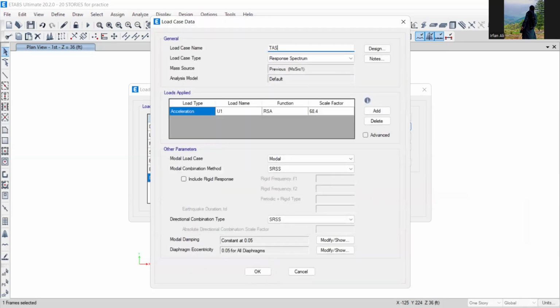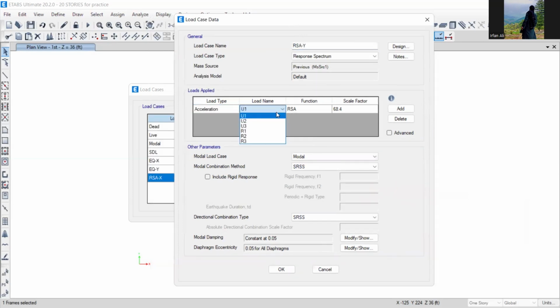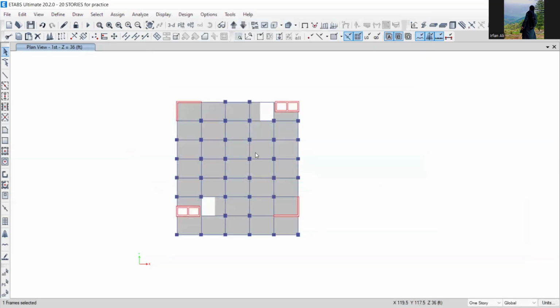Now again, take copy of this case and name it RSA Y direction. And this time select U2 and keep all the data same. So this has been defined.